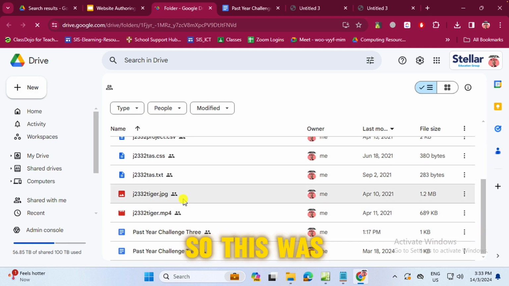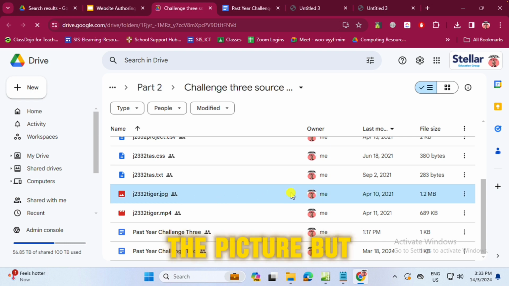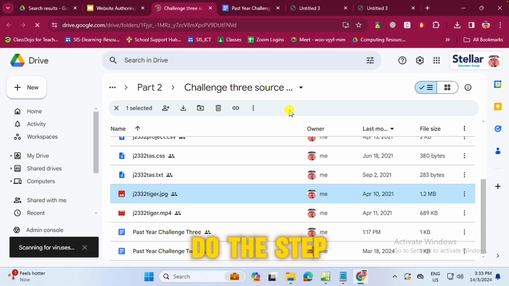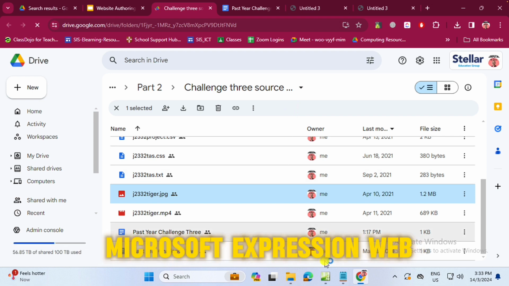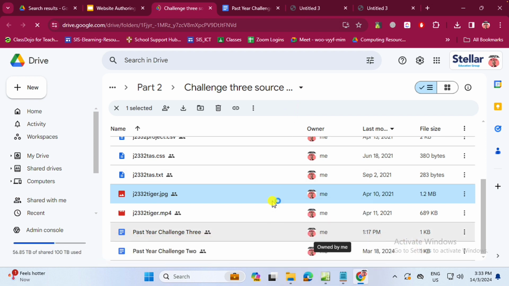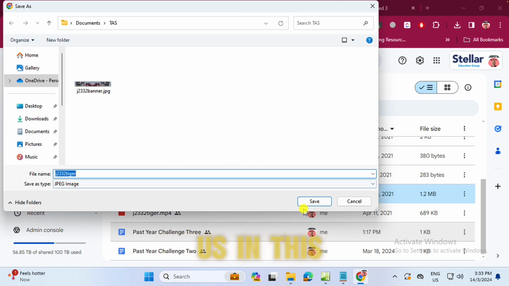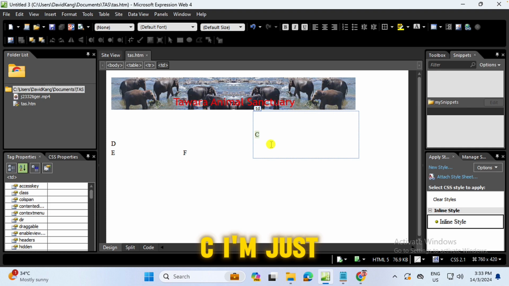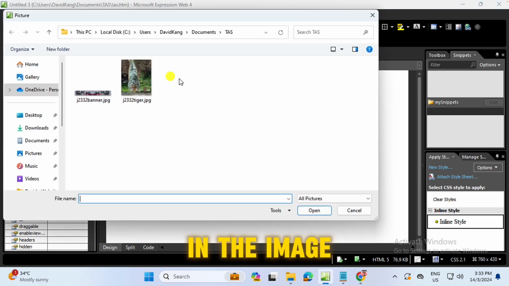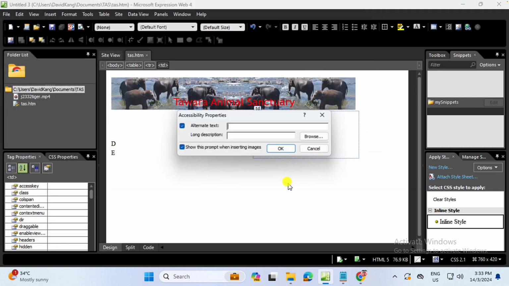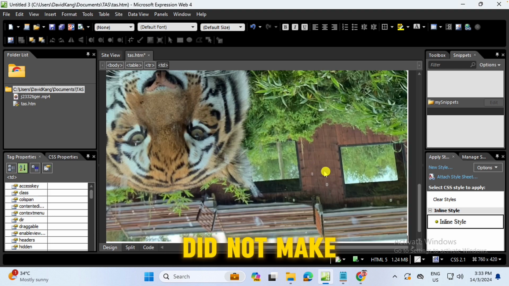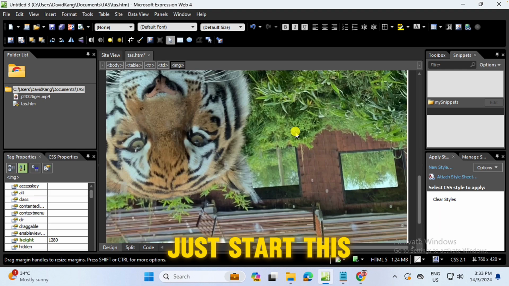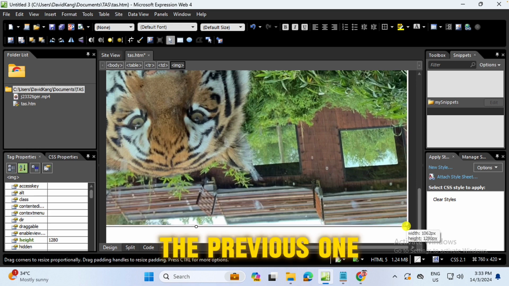So this was the picture, but I have not done step 1. So I can just show you how to do step 1 right here in Microsoft Expression Web 4. I'm going to download this and put it in this folder. And on cell C, I'm just going to place in the image. I did not make any changes in step 1, I literally just started this question without going to the previous one.